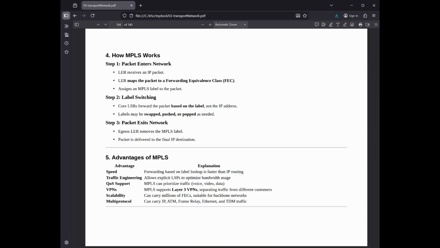3. The router forwards it to the final destination using traditional routing. 3. Key operations: push, swap, and pop. These three actions define the life cycle of a label in the network.